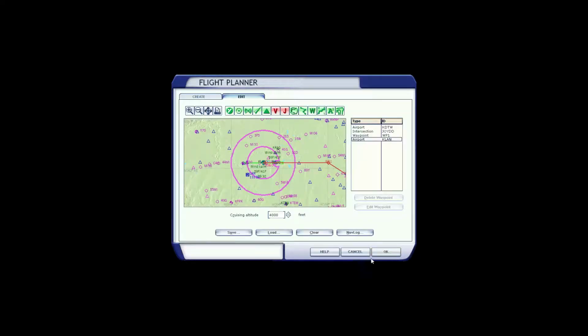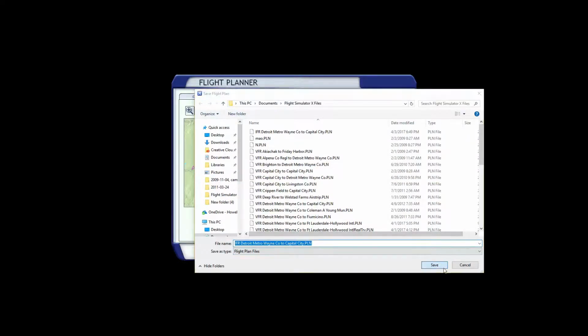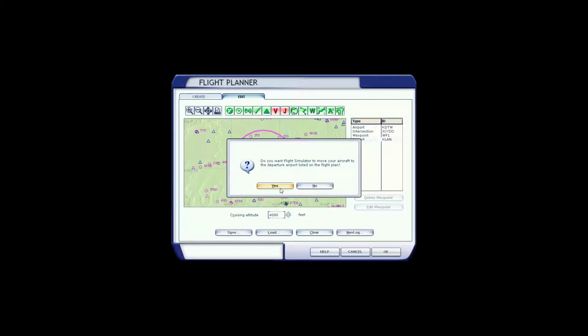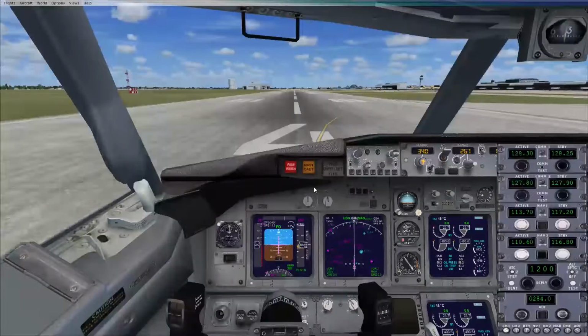So now what I'm going to do is press OK, save. Yes, it already exists because I've run this flight many times. Oh, no, because it's already there.